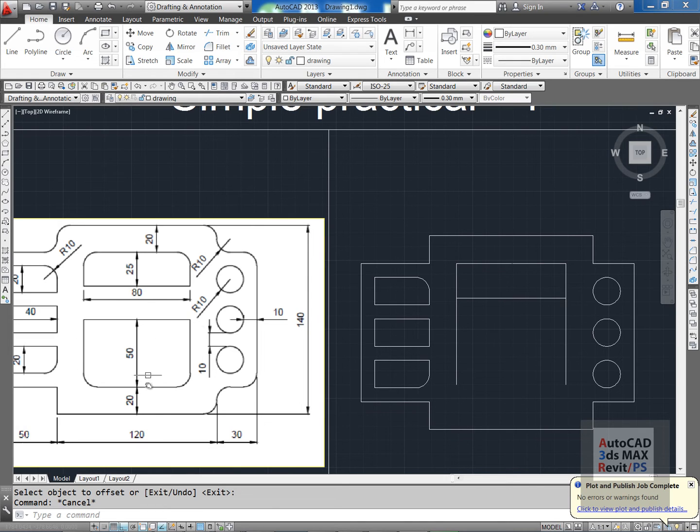So, I will just go ahead of making these things. From here I will make a 20. So, offset of 20 from here, this is the first line, and then offset of 50, offset of 50.